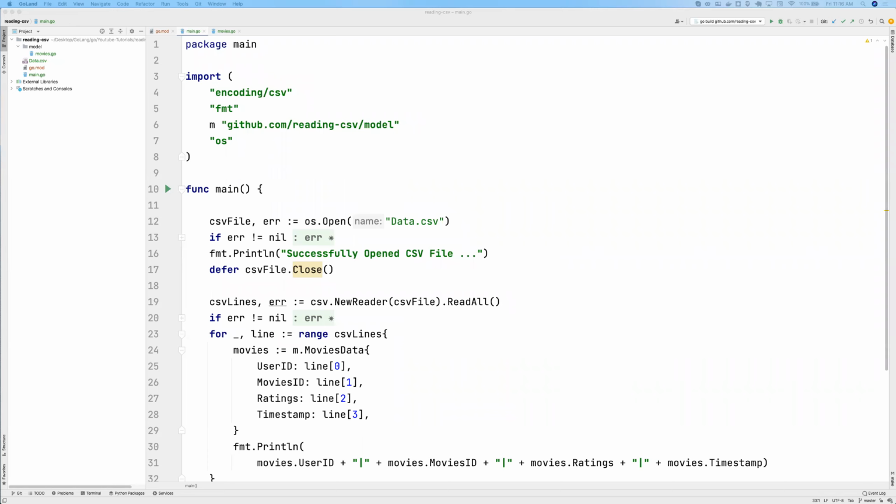Today's lesson, I'm going to teach you how you can load environment variables in your Golang application. So let's jump right into the IDE.